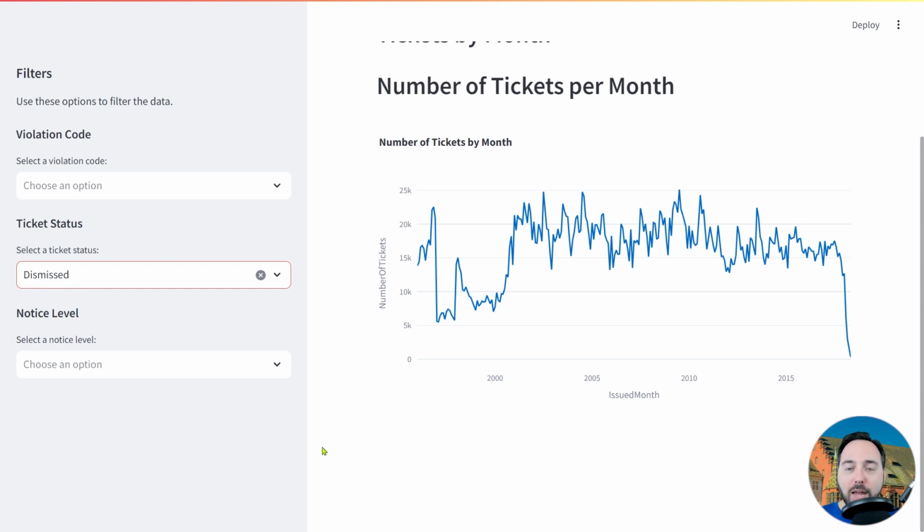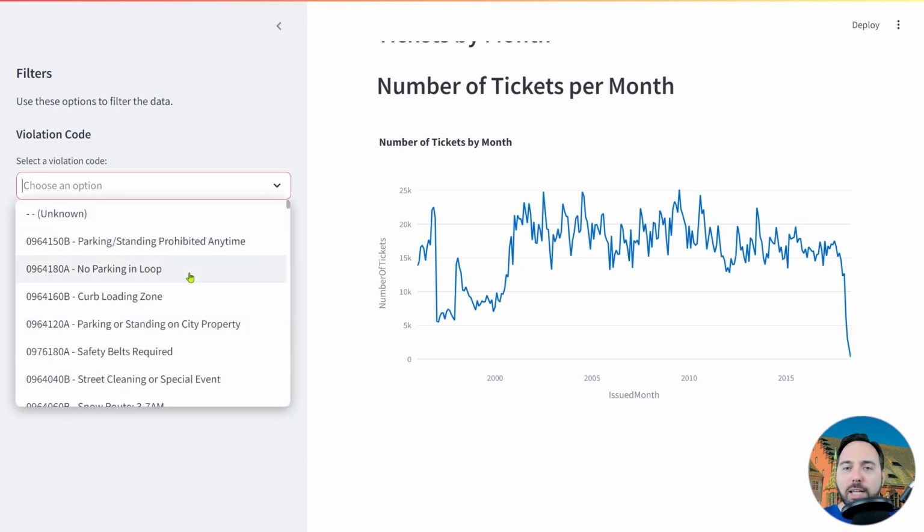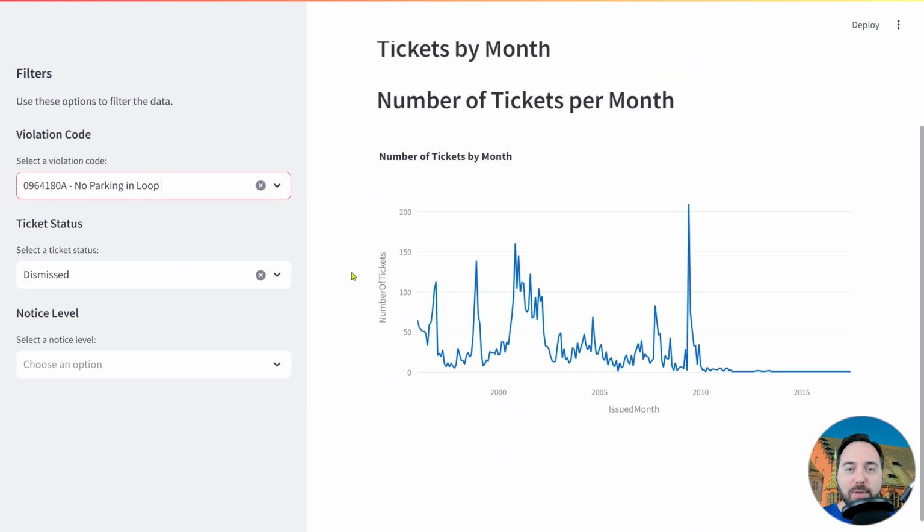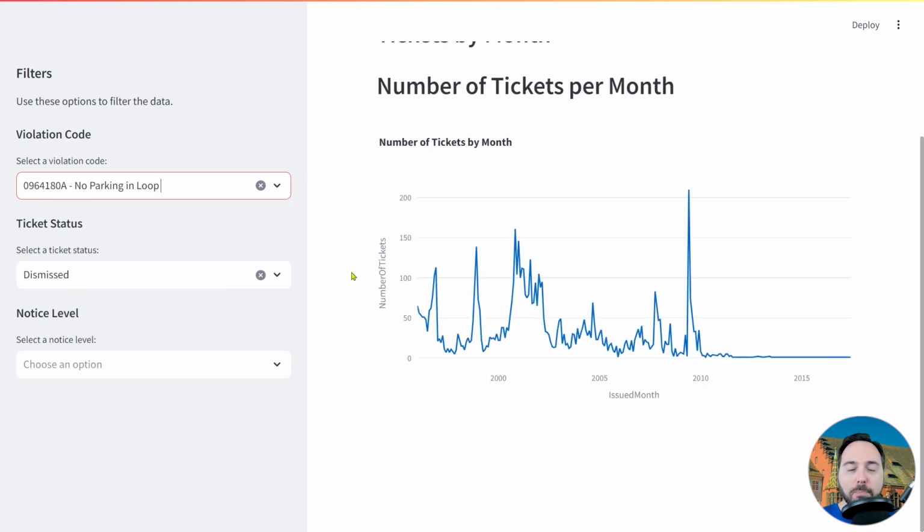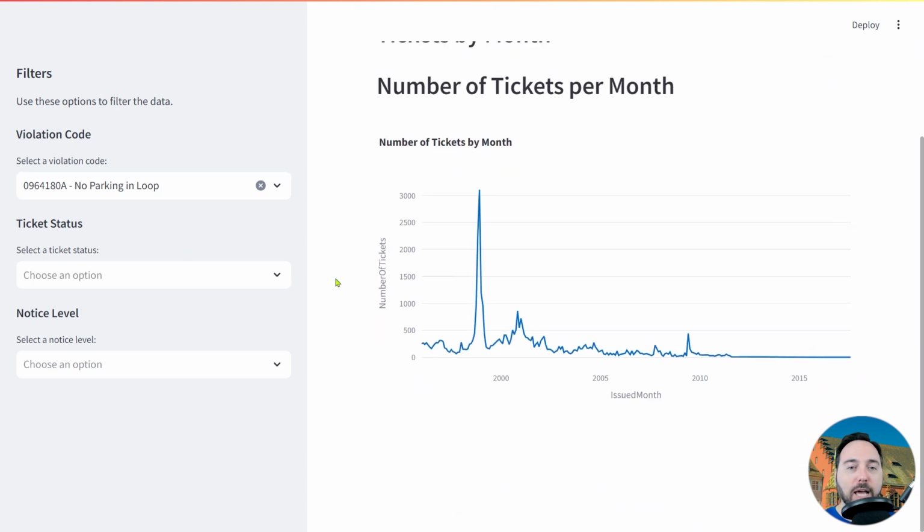Just to show that we can cross-filter, let's pick a violation code. No parking in loop. Now it looks like there haven't been many dismissals since around June of 2009 when it peaked with 210 tickets going away for that reason. If I remove the dismissed filter, we can see that no parking in loop has basically gone away as a violation type. Now let's go back to the code because there's one more thing I want to do.